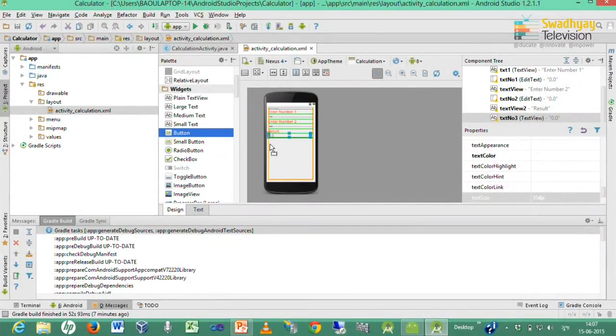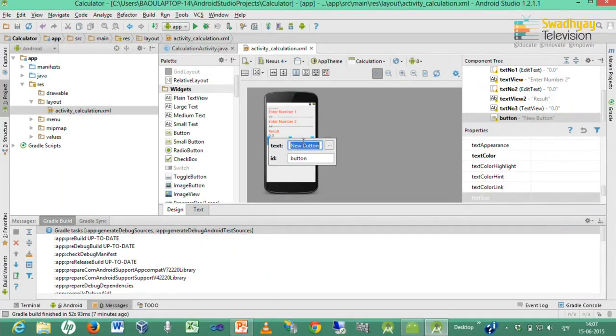So here I am dragging first button and set its caption to addition and its id to btn add. So by convention we can write btn for button, txt for edit text, so that we can quickly identify this is button, this is text view. So we will use this convention.